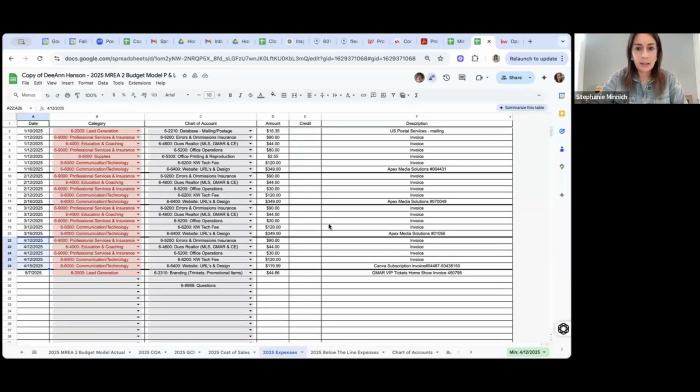Okay, got it. So it looks like you've got a Canva invoice here. And so it's communication and tech, website URL and design. You could definitely put that there. You could also put it under lead gen and marketing. Just know that sometimes there's an art and a science to how you categorize things. Consistency is key. If this is how you put it here, then continue doing that month after month.